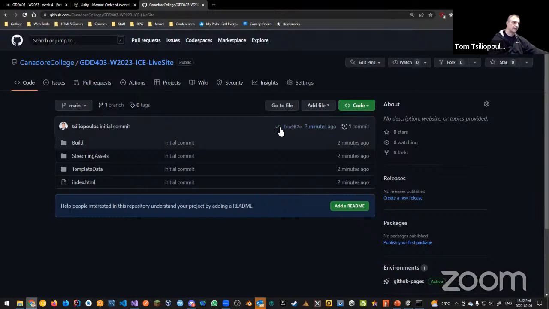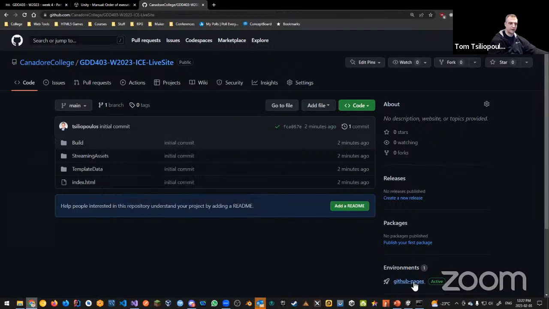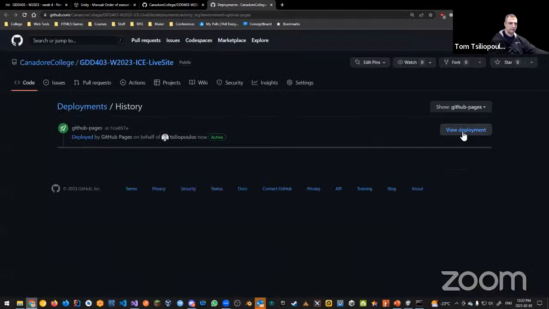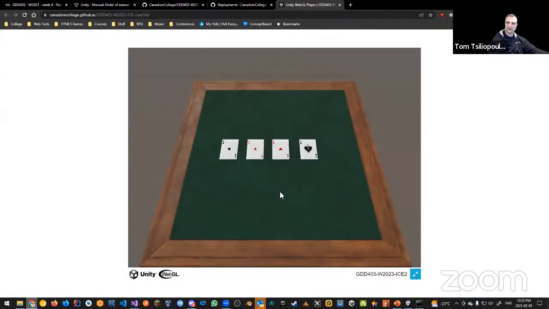If I click on this little check mark, it's going to show you what it's done. And if I go down here and click on the environment, the GitHub Pages environment, it's going to show view deployment. If I did everything right and I click this button, then it's going to show me my live site, which is going to have exactly everything we did. And this is available anywhere in the world.